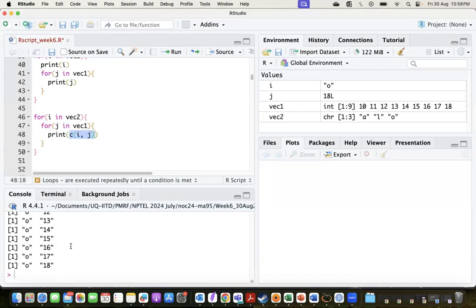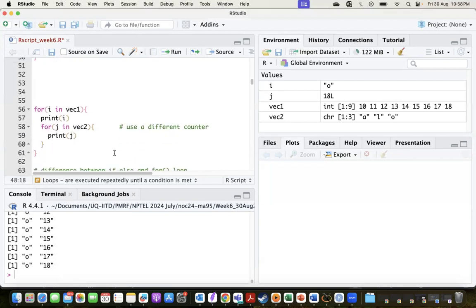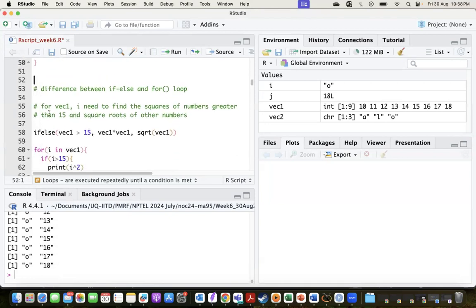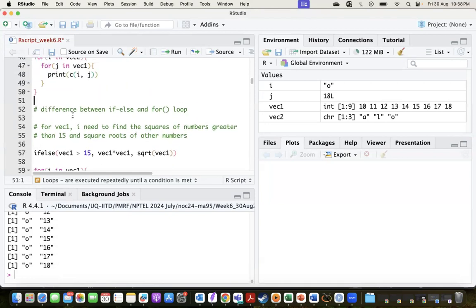So again, there's no limit as to what all combinations you can do. You can have more loops within this. We'll take some examples where we have conditional statements within loops now. Okay. So we'll see that.